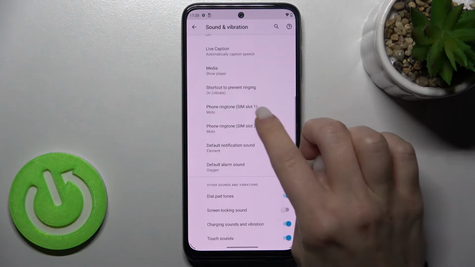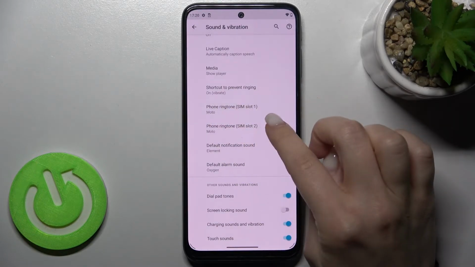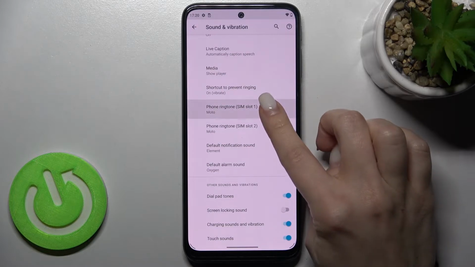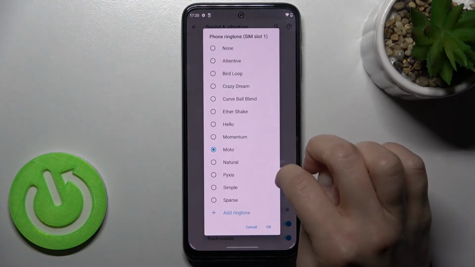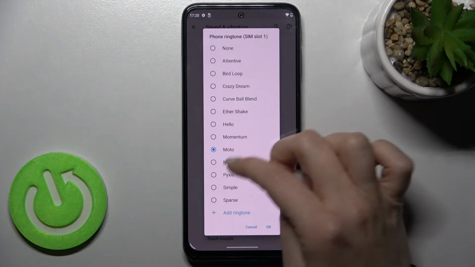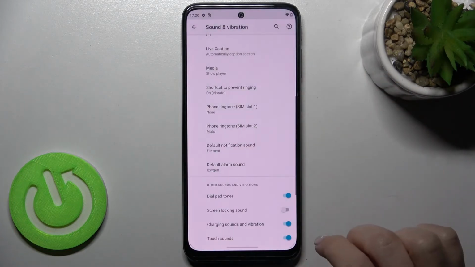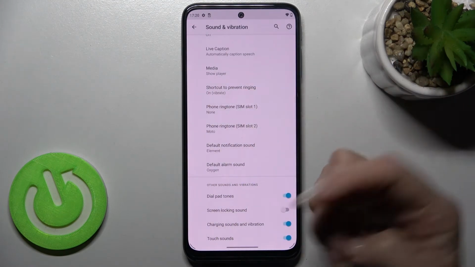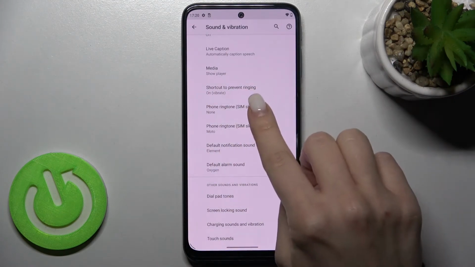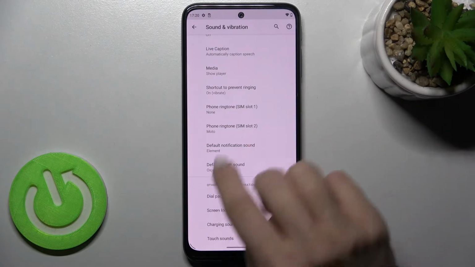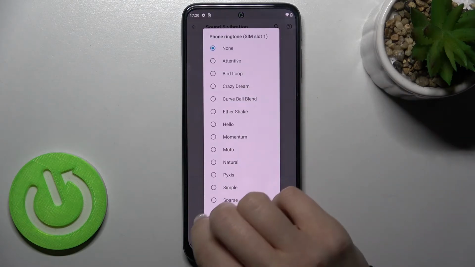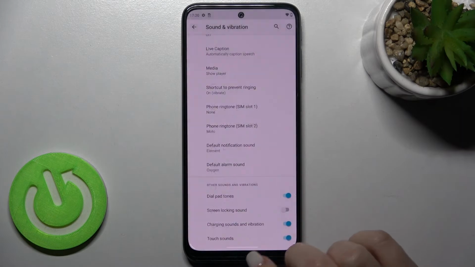You should just go here to the phone ringtone section. For example, if you have just one SIM card, tap here on the phone ringtone and switch your ringtone to none, and then just tap here on OK. And this way you can just mute your ringtone, so you will now have no ringtone sound set. So that's how it looks.